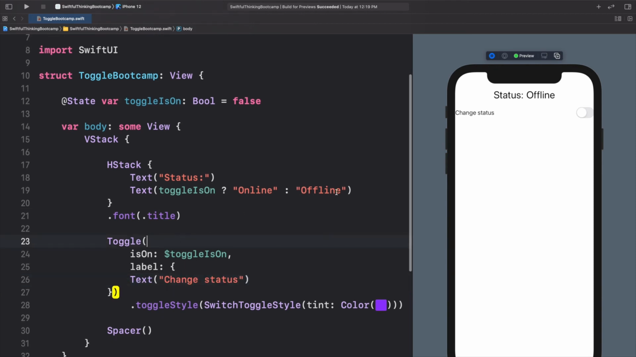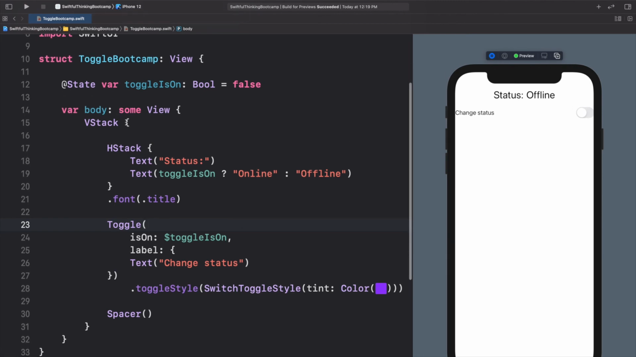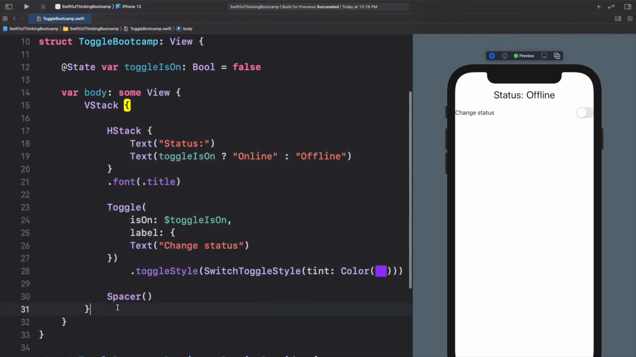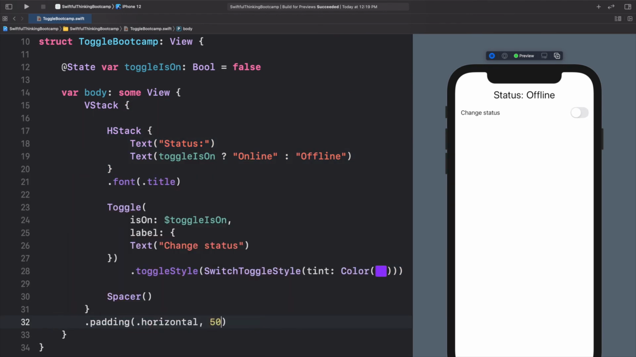And I don't like how this toggle is all the way full screen. As you can see, by default, it's maximum width of infinity. So let's add some padding around this VStack. Let's just add .padding, .horizontal, and maybe 50. Let's do a little more actually. Let's do 100, that looks better. And that's pretty much it for this video.